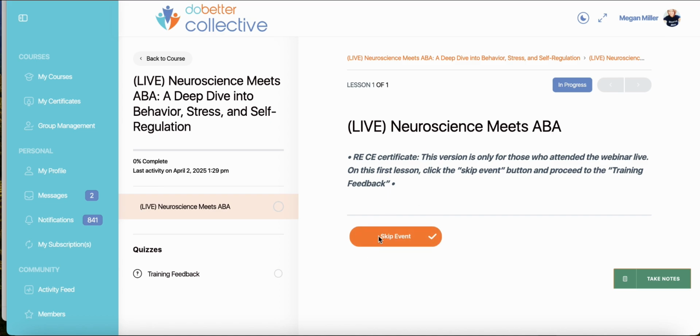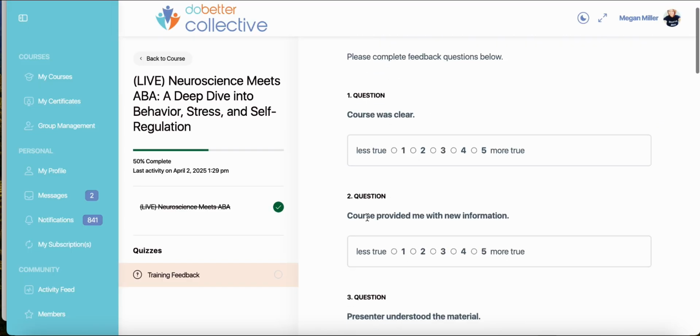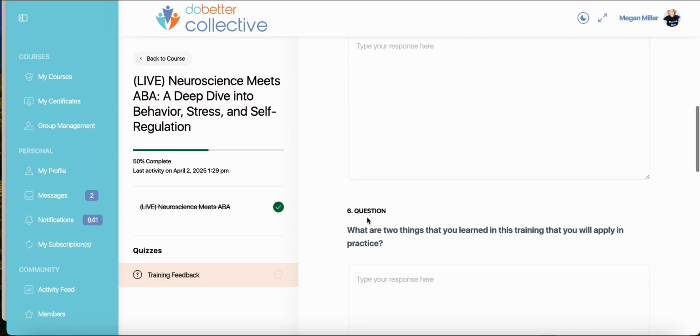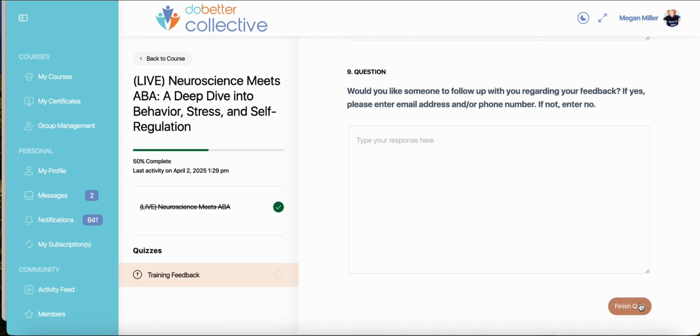Right here it says skip event because this is for people who maybe, I don't actually know why the wording is like that, but the directions on here tell you just to click skip event. So you'll click that because you already attended it live. And then you'll click Start Quiz. Fill out your feedback here. And then once you do that, you will click Finish Quiz and your certificate will pop up.